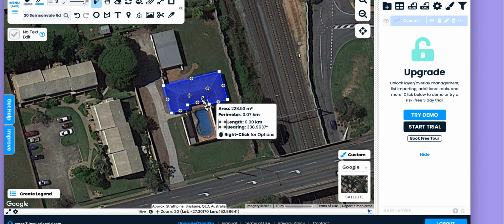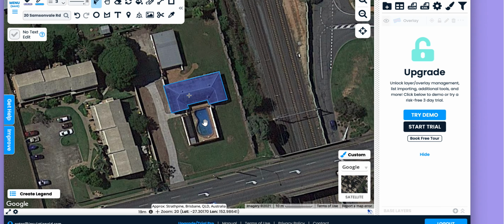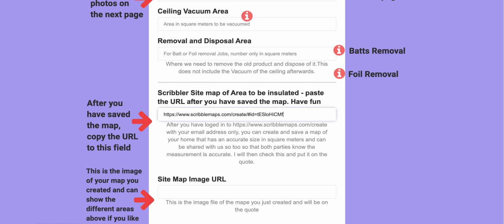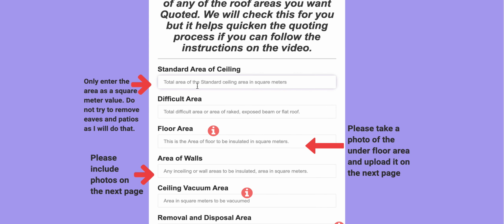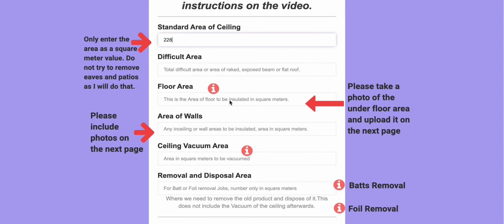I don't want you to take off the eaves or try and do that, because some people get into trouble with that if the eaves are wider and they're 0.9 wide or 1.2 metres wide. Because every house, sometimes they've got no eaves, so sometimes it's a bit different. So let's just come back here to my form. The standard area of the house is 228 square metres. I think that was what it was.